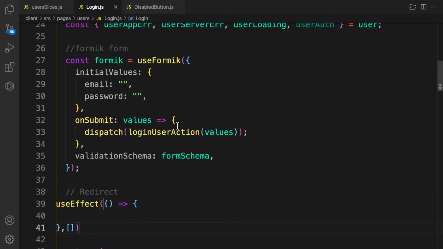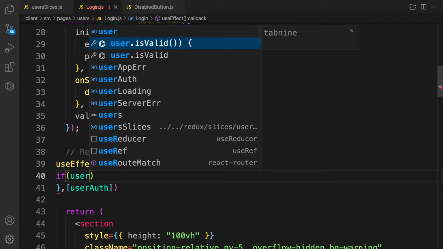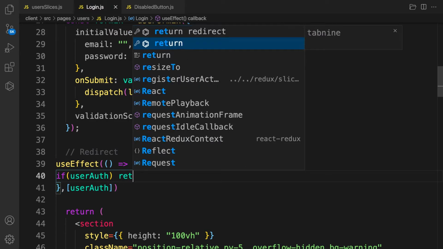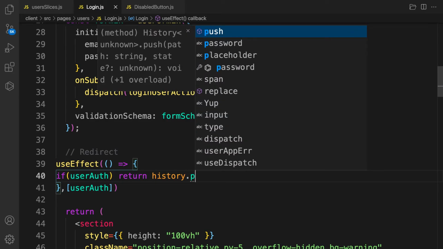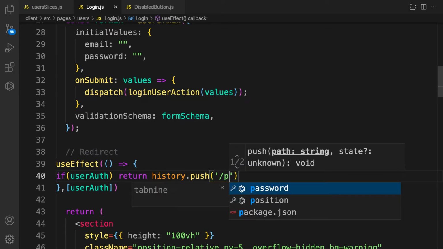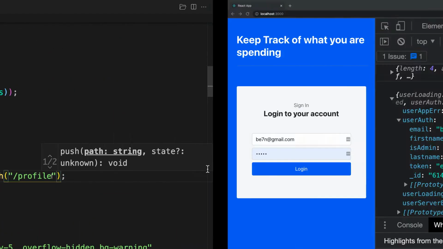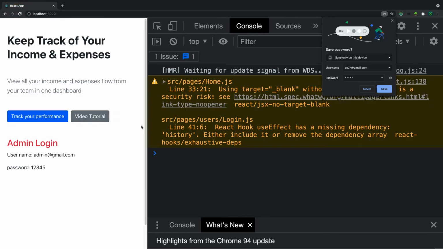And the only thing here is what? When userAuth changes, then you want to re-run the function here. So let's make some conditional. If there is userAuth, what do I need? I need to return history.push, and the route, let's put the user to what? The profile page if you log in. So let's check it out one more time. See, automatically it has pushed us to that page because I've logged in successfully, right? Cool.